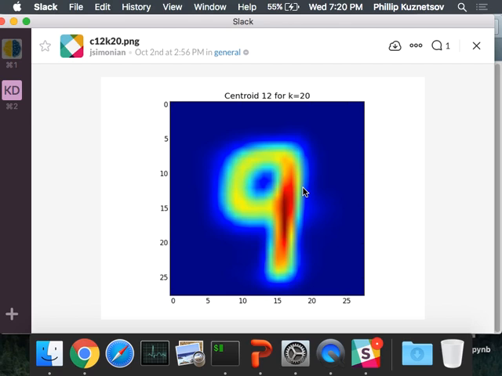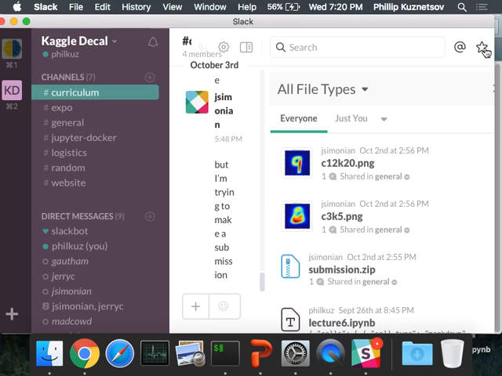But we can get some good results. For instance, with K of 20, this is one of the 20 clusters I got. This seems to have encapsulated a lot of ones and probably some nines and maybe a couple fours as well into this cluster. But you can see that it kind of emerges as an I, which is a little bit more readable than the last one.